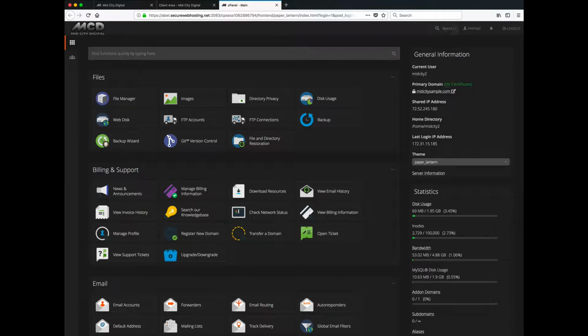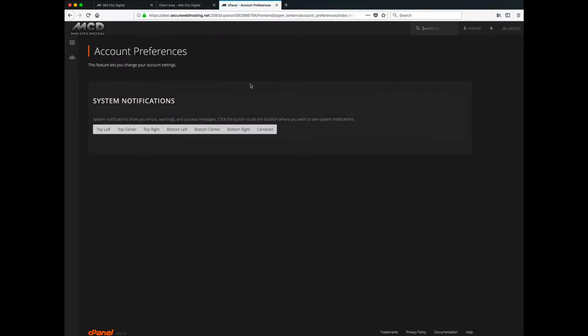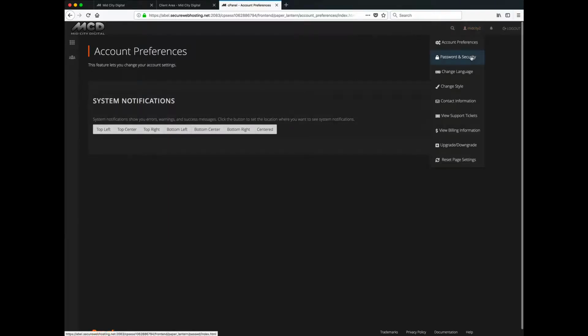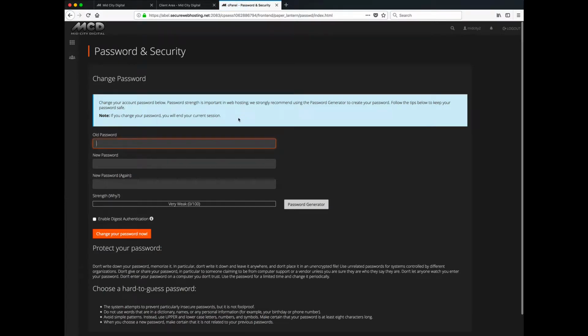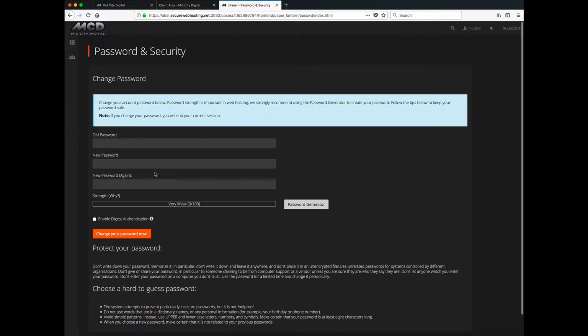Anyway, over here you'll have your username showing up. You can click on this and it'll give you this drop down. You can click on account preferences, and this just determines where your notifications pop up. There's not a whole lot to that function. Password and security. It might be a good idea if you really want to get hardcore about your security. After you've set up your account with us, you might want to go in here to password and security and update your password.